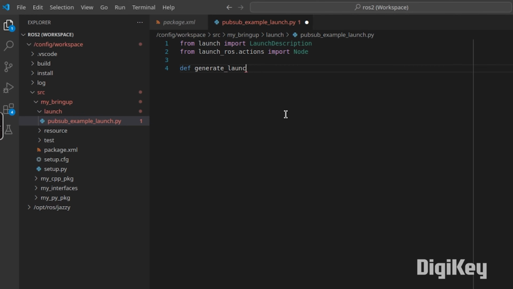We need to define a very specific function to create our launch script. The naming here is super important. So def generate_launch_description in snake case. The ROS2 launch system will look for a function with this exact name. I'll put a docstring here just to say we're going to launch multiple nodes. You probably want to fill that out with something a little more descriptive.